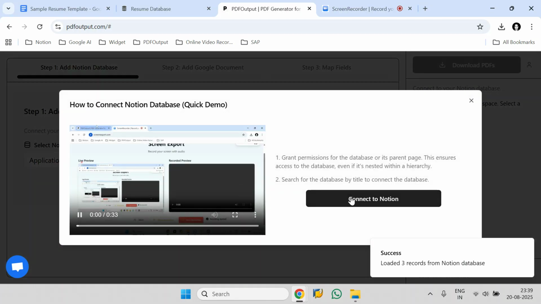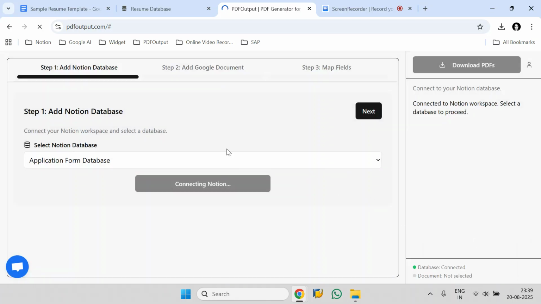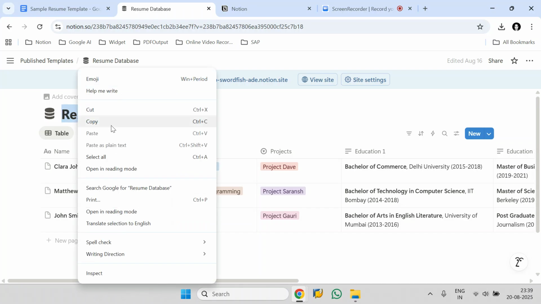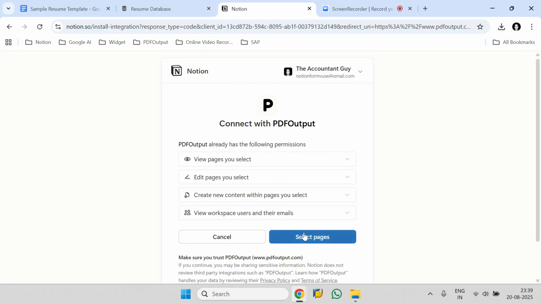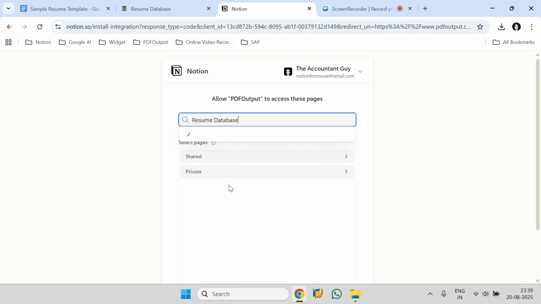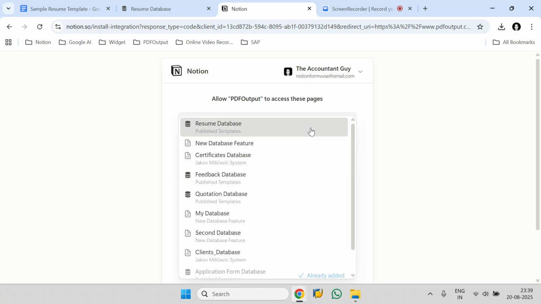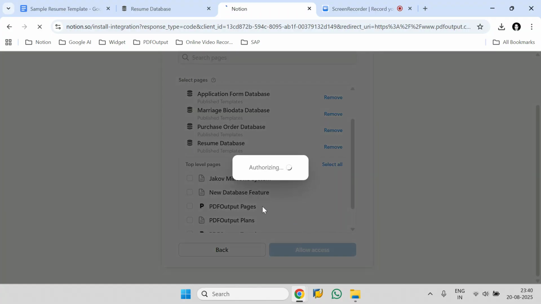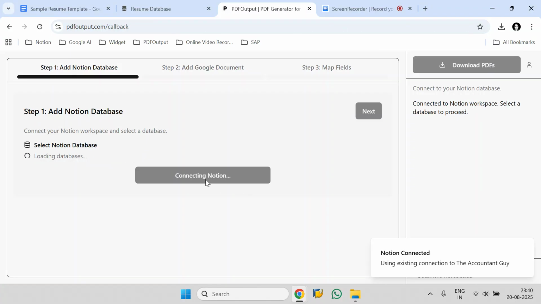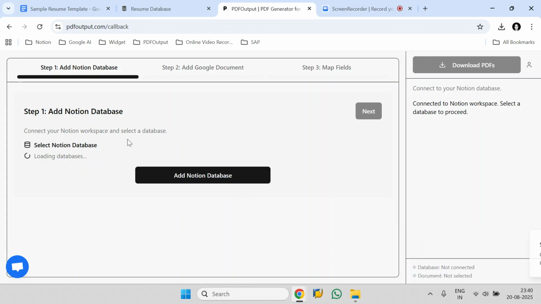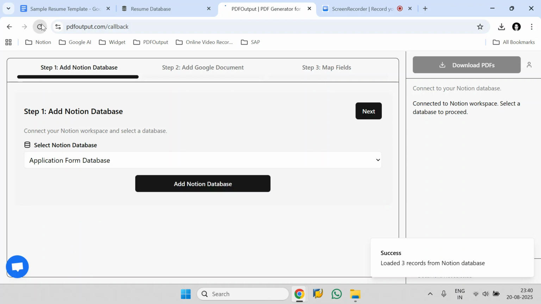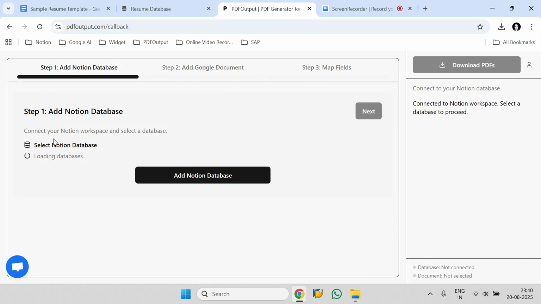Click on Add Notion Database and click on Connect to Notion, as we need to add the Notion database over here. So copy the entire database title that you have created in Notion, click on Select Pages, and put the title inside the search box. This will show the database name. Click on this and the database will be added for a use case. Click on Allow Access, and this will give access to the database, which will be useful for automating the entire process. If you're not able to see your database in here, just refresh it once and you will definitely be able to see the database, and then you can proceed further.